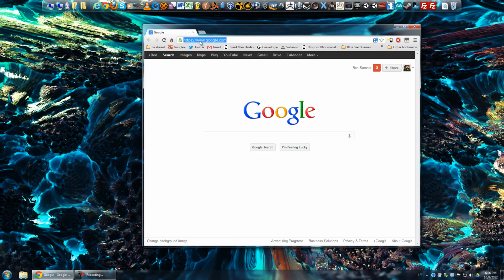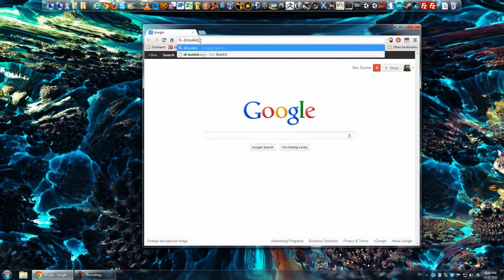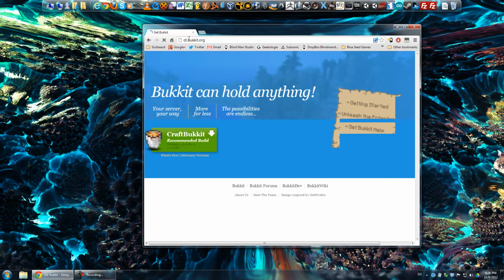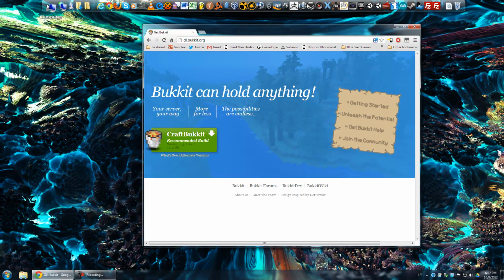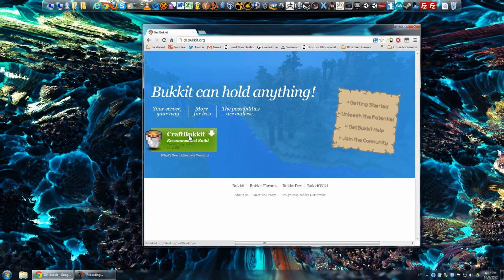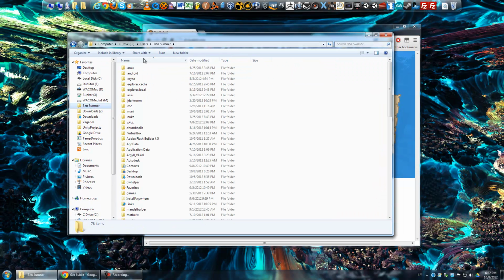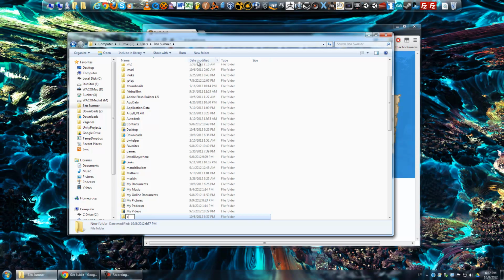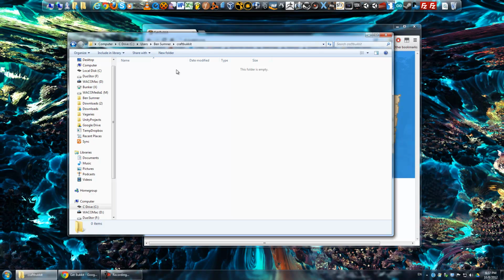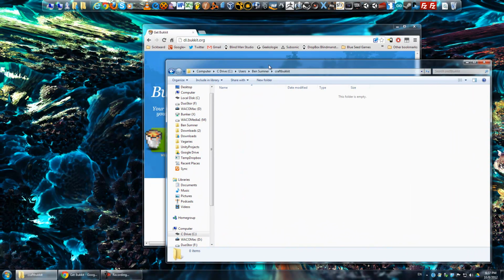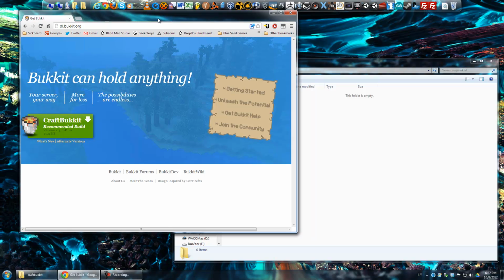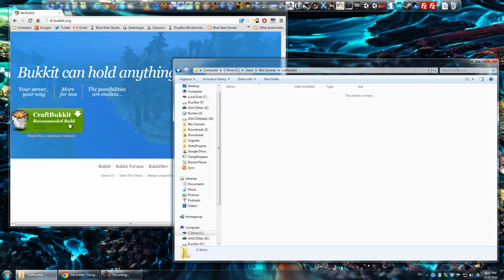So let's go to dl.bukkit.org. Download bukkit.org. So we're just going to download this, but actually what I'm going to do is I'm going to make a new folder for Minecraft, or specifically for my Minecraft server. I'm going to go into my user folder, make a new folder called Craft Bukkit. You can name this whatever you want, it doesn't matter. Typically I actually call it Minecraft, but their wiki says Craft Bukkit, so I figure I'll keep it simple for you guys. So let's download Craft Bukkit.